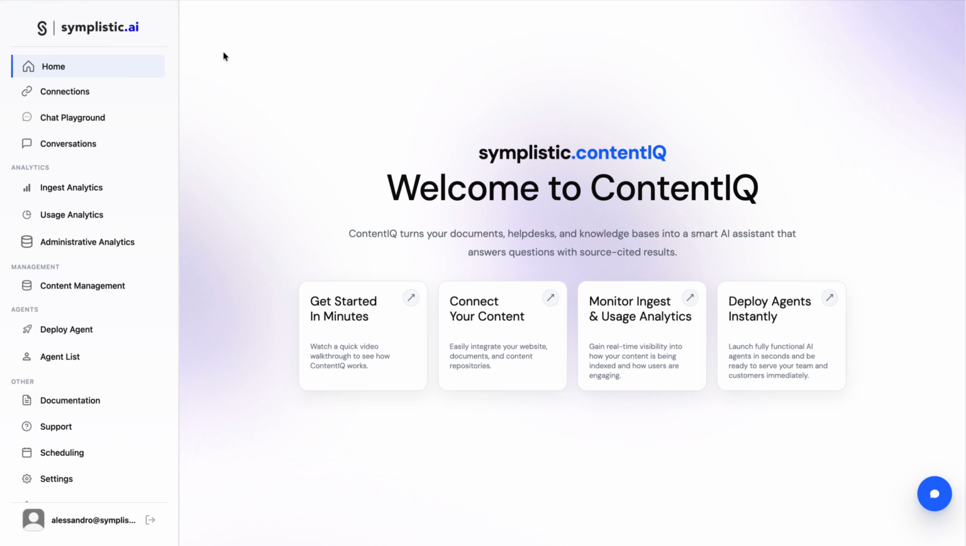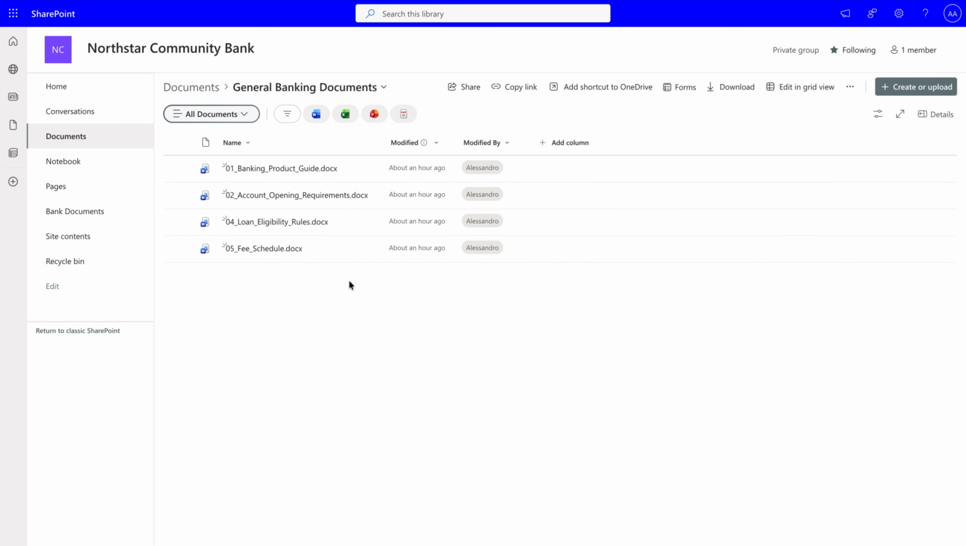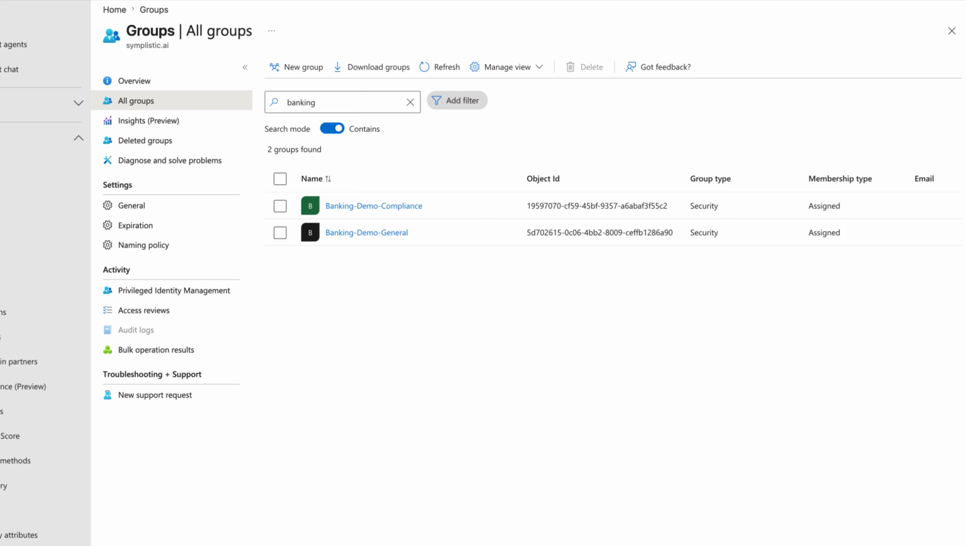Most importantly, ContentIQ keeps the same SharePoint access controls in place, so employees only receive answers from documents they are allowed to access. First, let's look at our SharePoint site for North Star Community Bank. The document library has two folders: General Banking Documents and Restricted Compliance Documents. Access is controlled through Microsoft Entra groups, so general users only see general documents, while compliance users can access both.